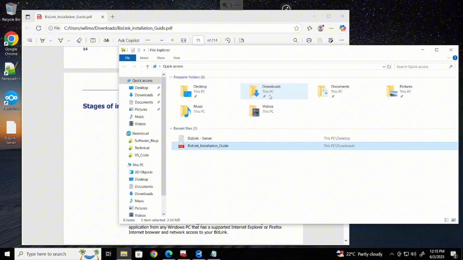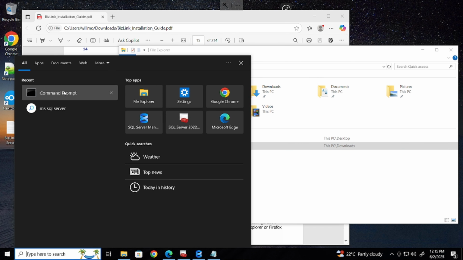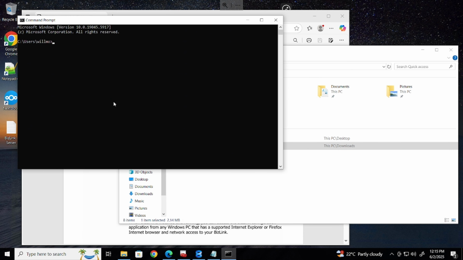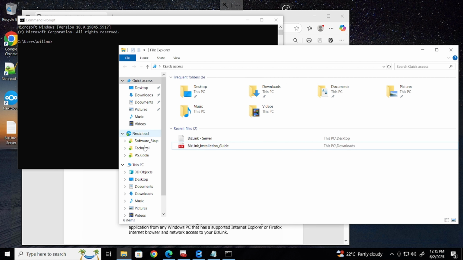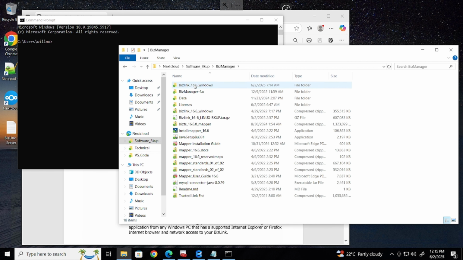I'm going to minimize this. I'm going to go to the command line, running the command prompt, and I know that I have the software somewhere here.